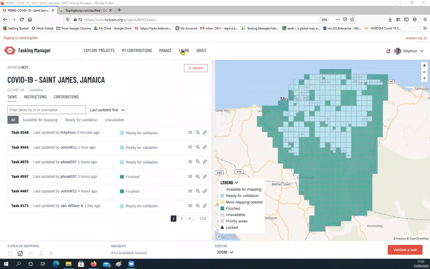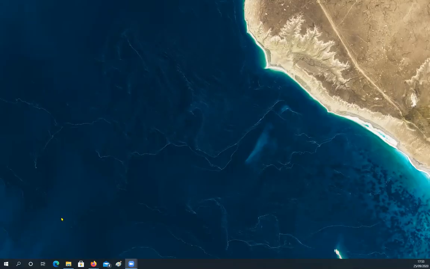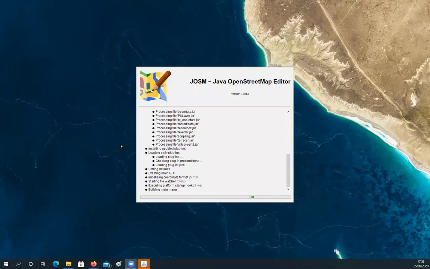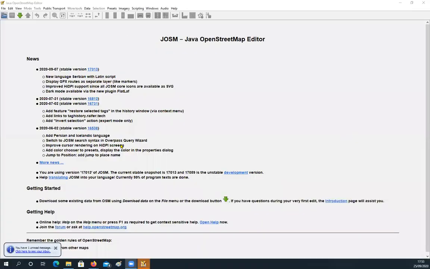Right, I'm going to open up my JOSM editor. Let's see if this happens quickly or slowly. Ah, there we go. Right, now we're going to get to the interesting part. We've been through all the nitty-gritty and things that we need to know. This is the interesting part. This is where we are actually going to be doing what we want to be doing.